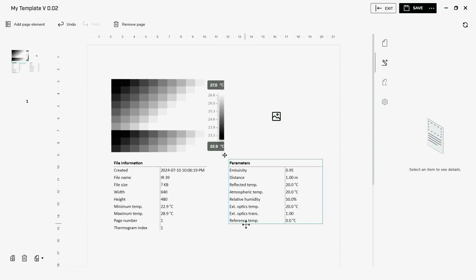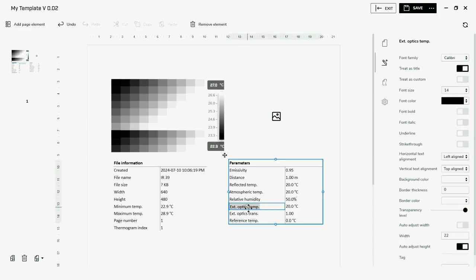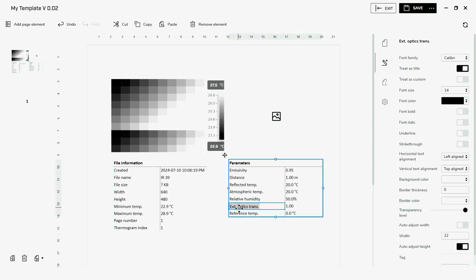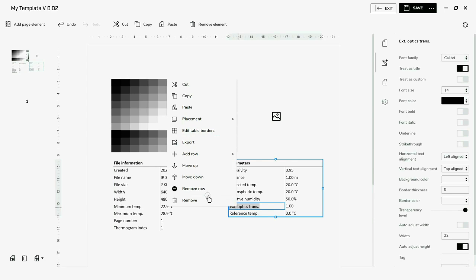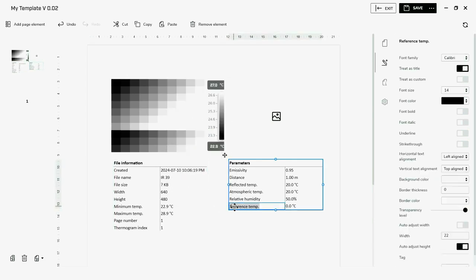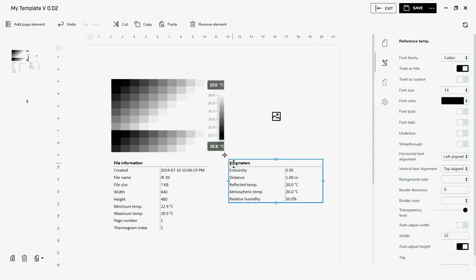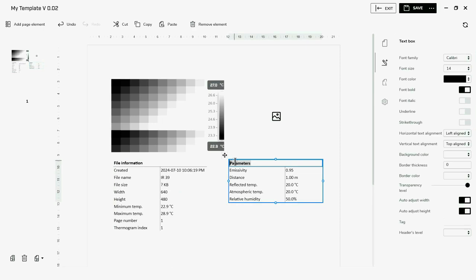For instance, reference temperature and external optics information, in this case, are not relevant to our report. So we simply select the row, right-click, and then remove the complete row. The other option we have is we can rename the title. I'm going to call this image calibration parameters as an example.